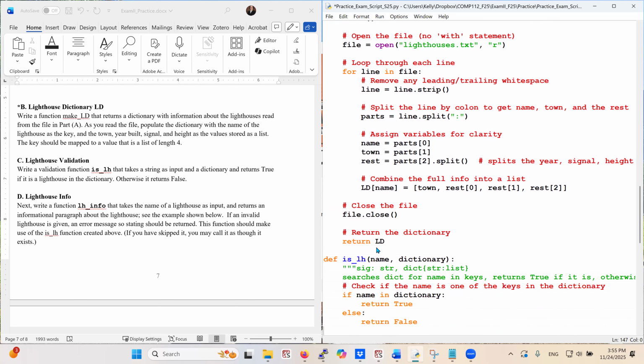So here is our return. All right, next is lighthouse validation. Write a function is lighthouse that takes a string as input and a dictionary and returns true if the lighthouse is in the dictionary, otherwise it returns false.